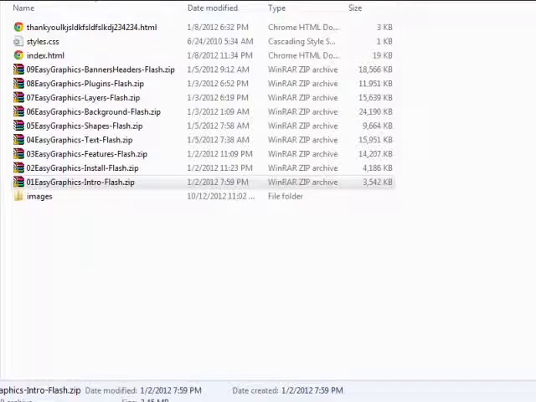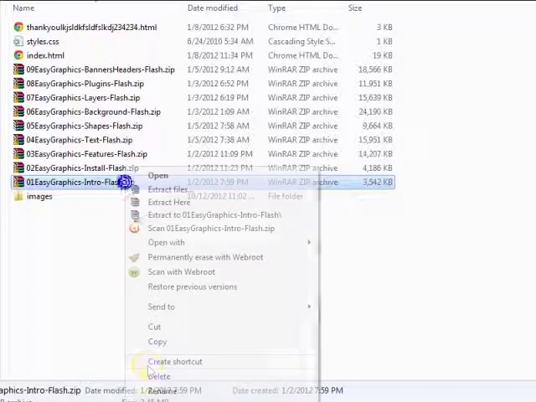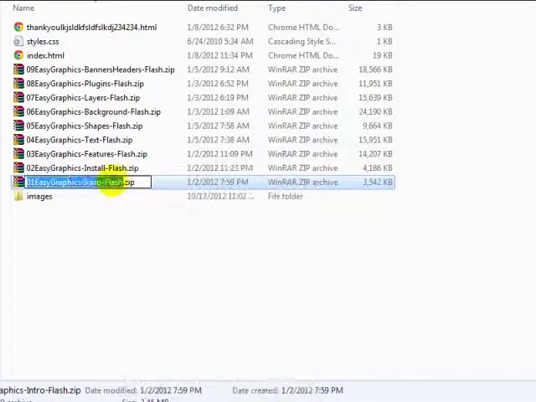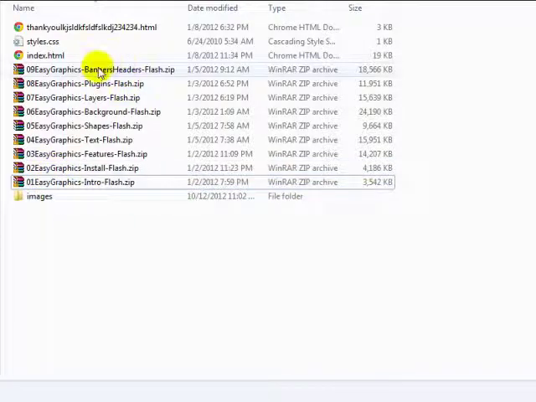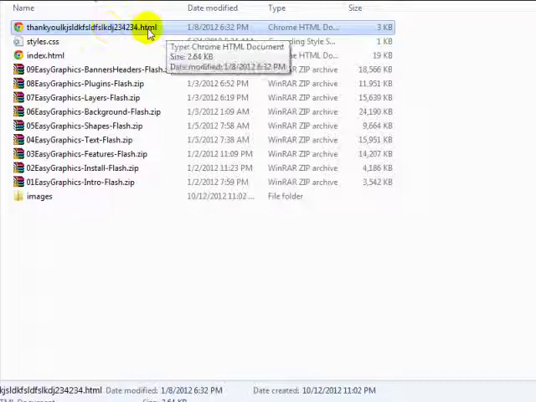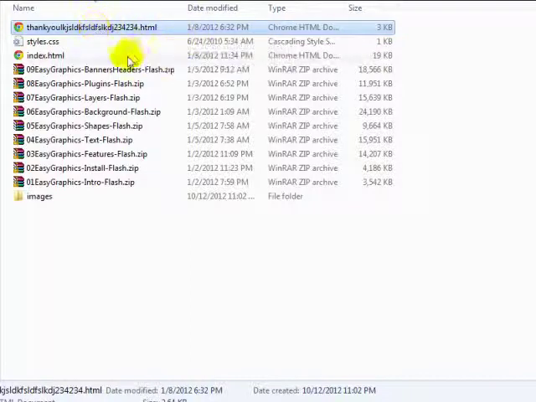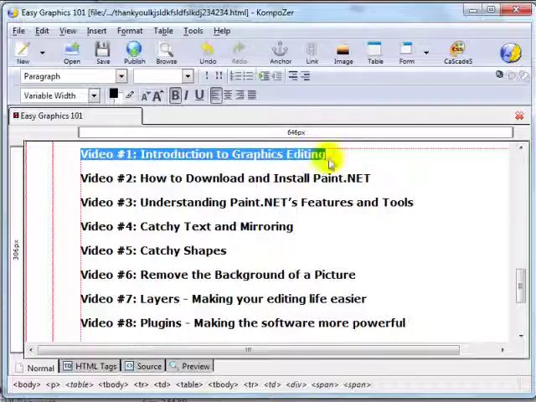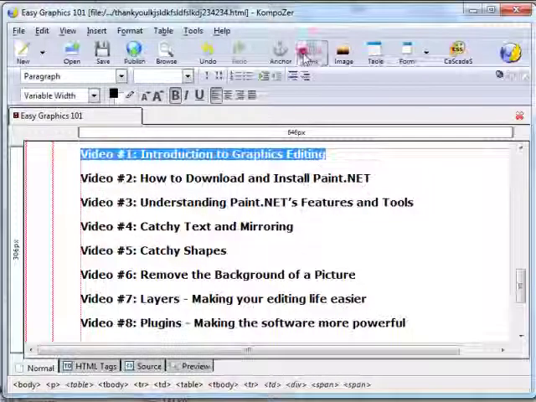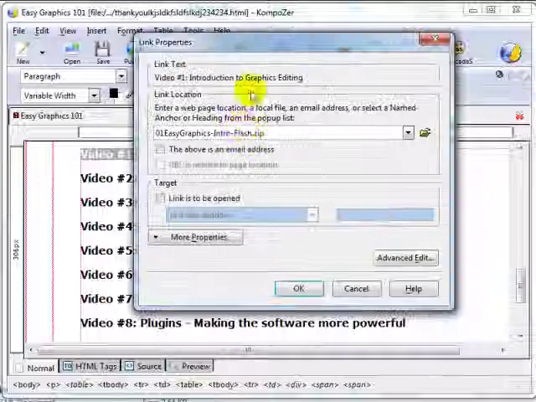So video one obviously links to this file here. So if I right click and click on rename, you'll notice that I can actually highlight this text. And what I want to do is this. As long as your zip files are in the same folder as your thank you page.html file, you can actually just go here and highlight the link, click on link, and simply enter the file name.